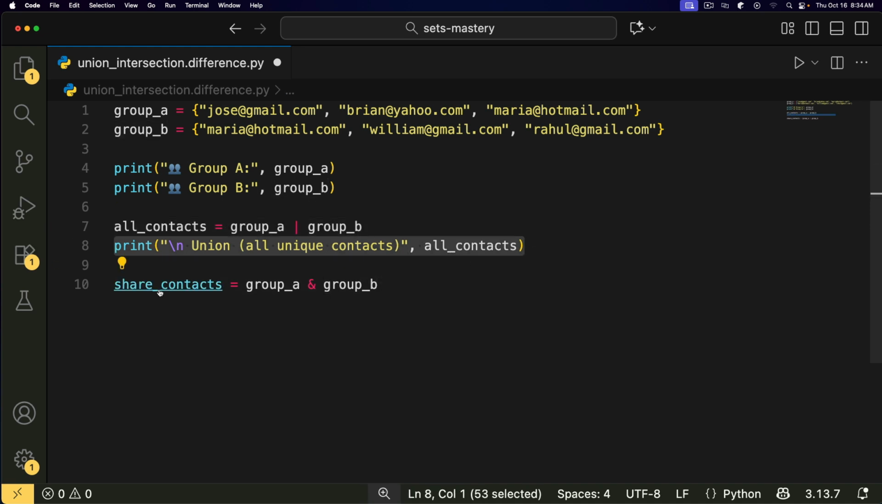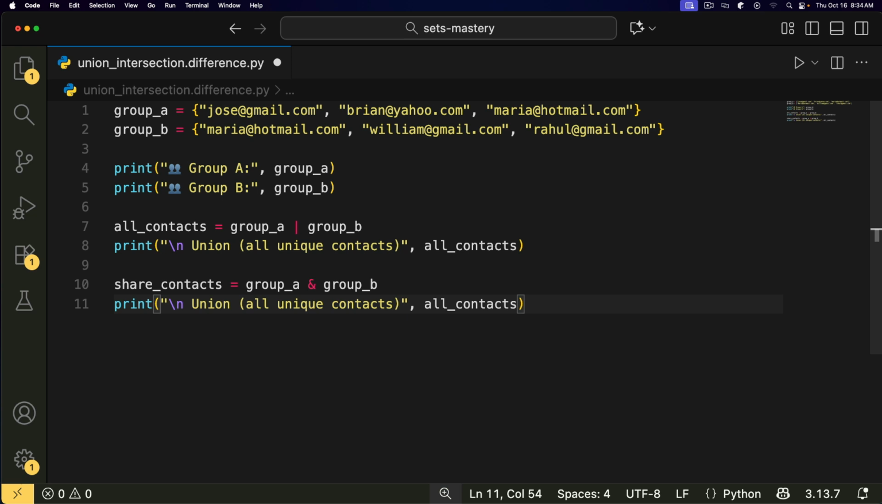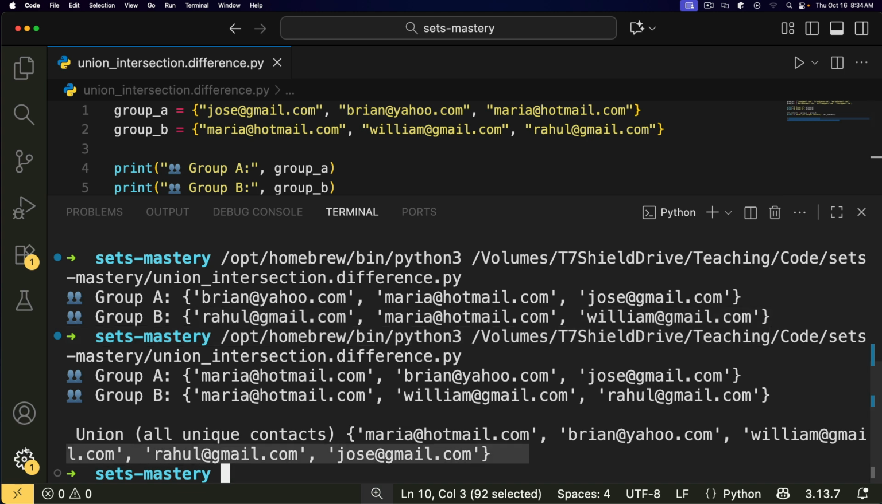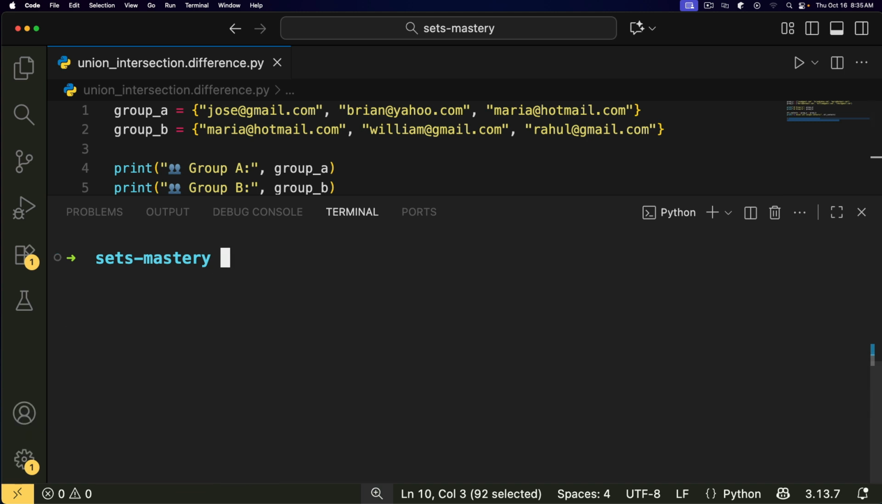I'm just sharing the unique ones, so we're only going to have unique shared. Whatever is not unique would not be here. So let's go ahead and print this out. Let's print out all contacts first. We have all contacts, they are both combined there.